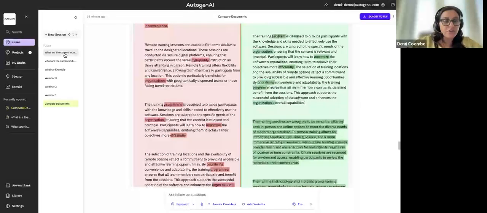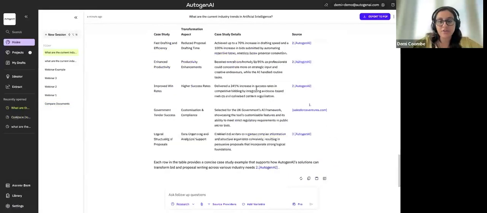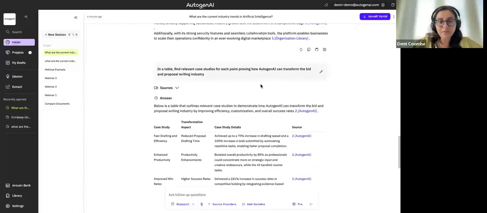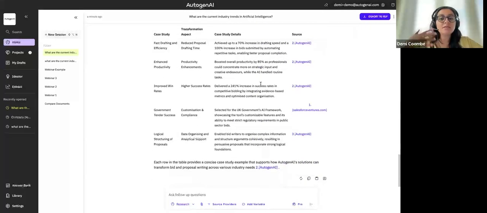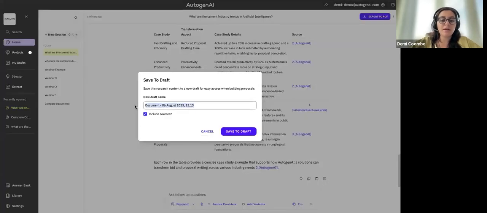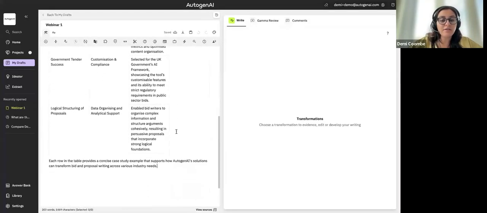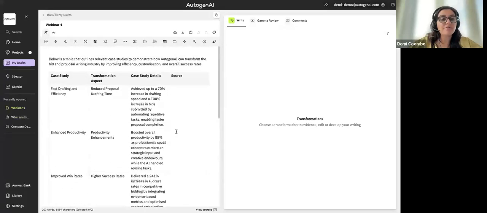Great. Going back to my industry trends over here, I'm going to take this table and take it to the next level, and let's start to flesh this out further. So what I can do is I have the ability to regenerate if I needed to. I can copy my text only, copy it with citations, or I can just save it to a draft. So I'm going to click Save to Draft, and I'm just going to call this Webinar 1. And I've decided to include my sources. And as you'll see here, this has saved to a draft in what we call our write page.